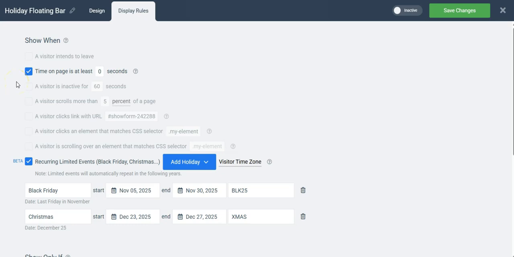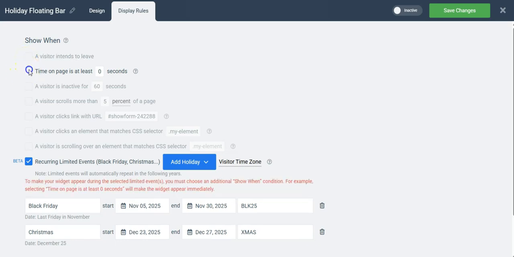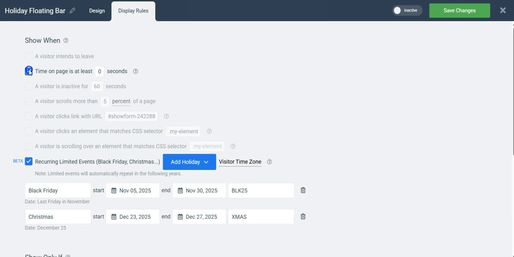Secondly, there must be another condition in place in addition to the recurring limited events condition. For example, here we have time on page is at least 0 seconds, which means the widget will show instantly, but you could choose another condition, like time on page is at least 5 seconds, or visitor intends to leave. So what's important to remember here is that you can't use a recurring limited events condition on its own. There must be at least one additional condition. Now let's save our changes and switch back to the Design tab.